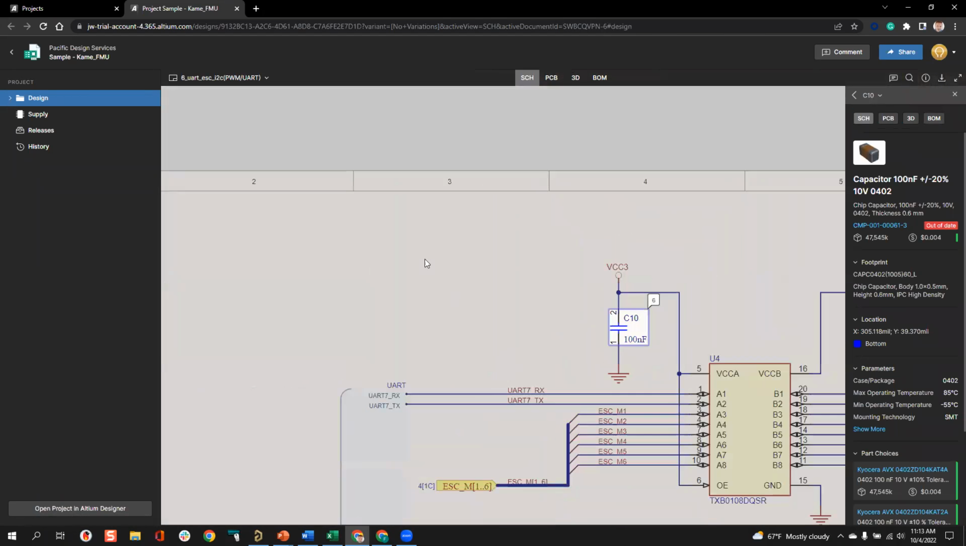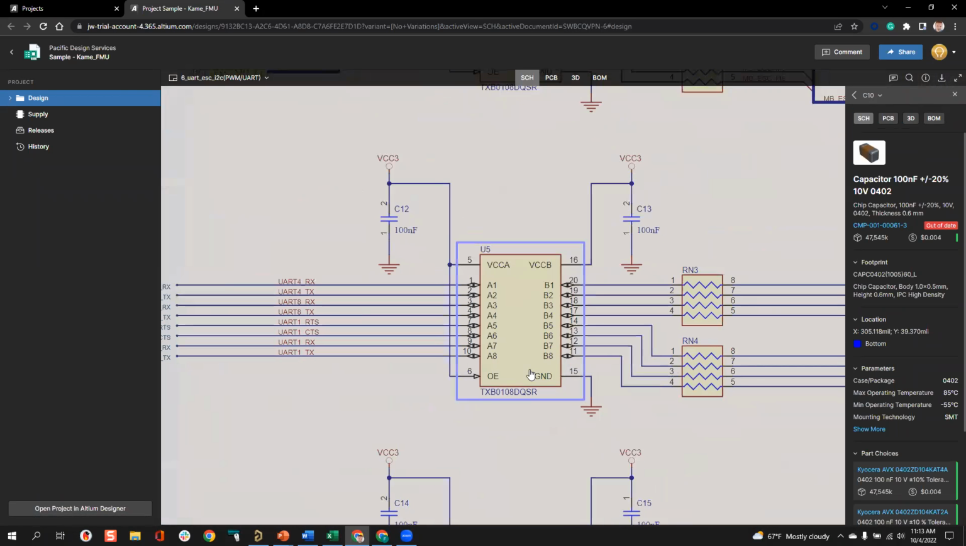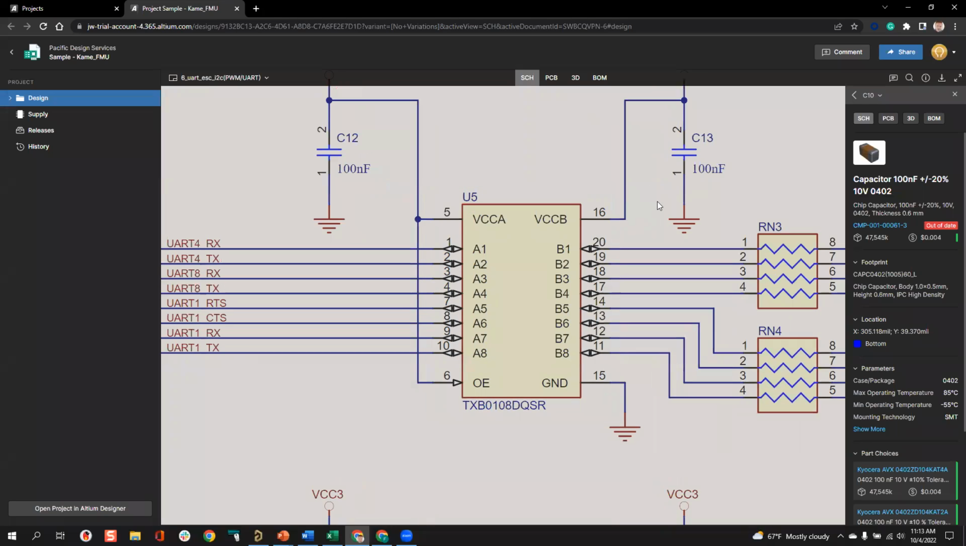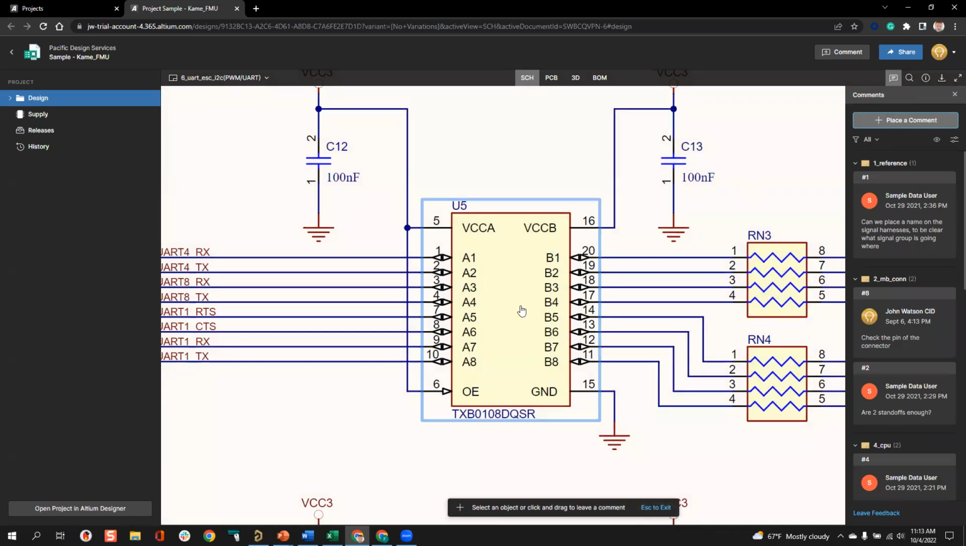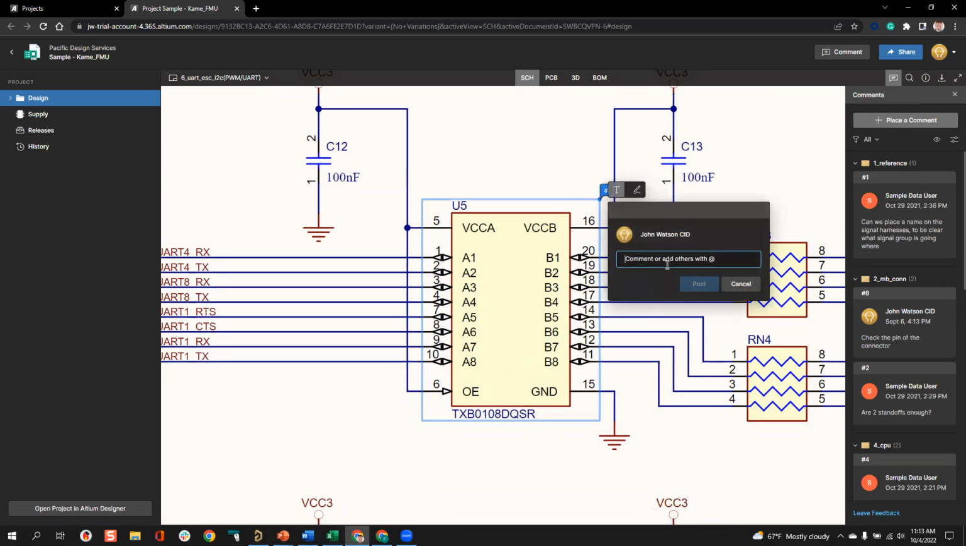Now, the really great part of A365 is the collaboration part, like I said. What you're able to do is leave comments. So here I can place a comment and say, change the temp range, for example, on this guy. We need to increase it or do whatever we want. What I can do here is assign this to a specific person.